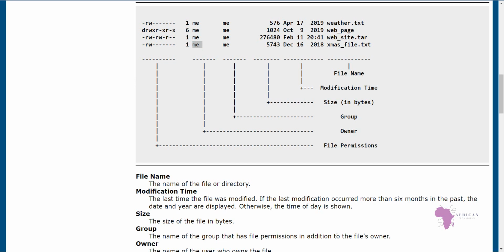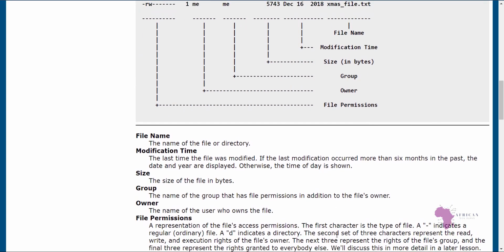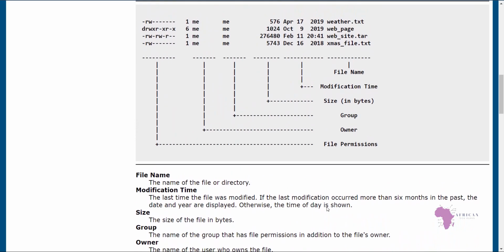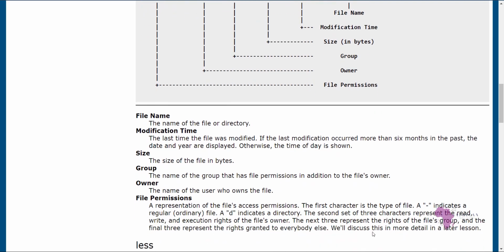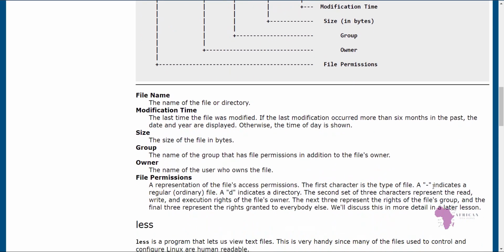And lastly, we do have the file permissions. So the different combinations will represent different file permissions, and here it will just be the different access levels and the different access criteria that the different users or the different groups can have. The first character in our case is the dash, and what it does is tell us that it is a regular or an ordinary file.